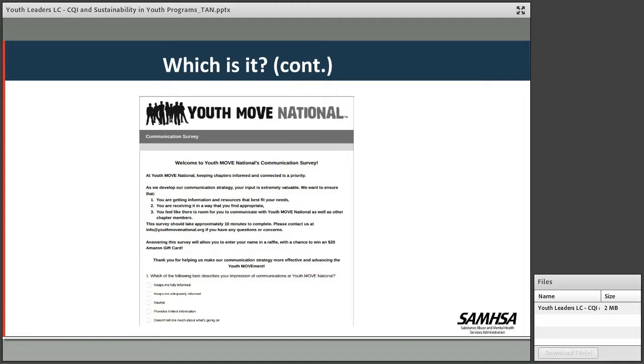Okay, and so this is our very last one. So here you see an example of a communication survey that Youth M.O.V.E. National sent out. And as an organization, we're developing our communication strategy, and we want input from our members so that we can learn more about the best way to communicate and share information with them. What would this be? Continuous quality improvement, process evaluation, or performance management?